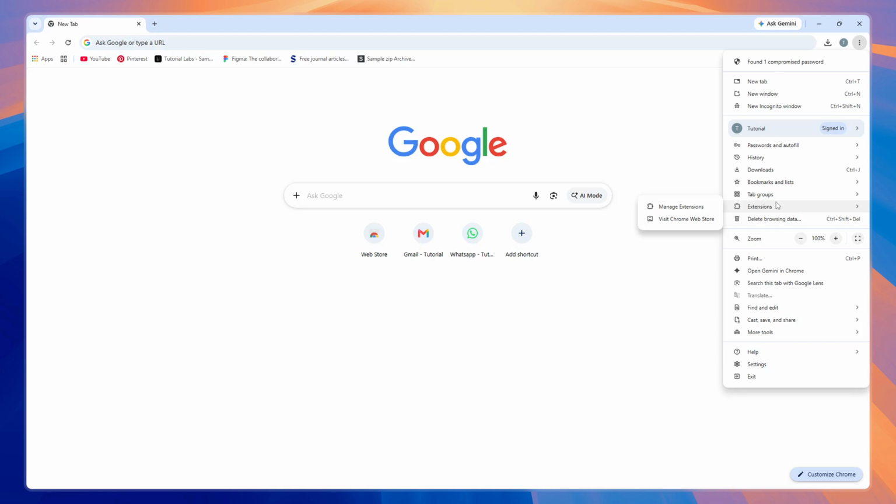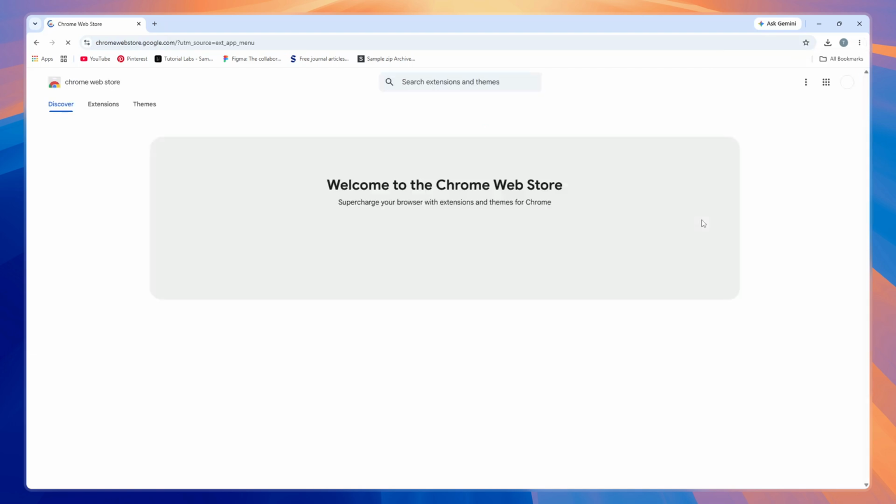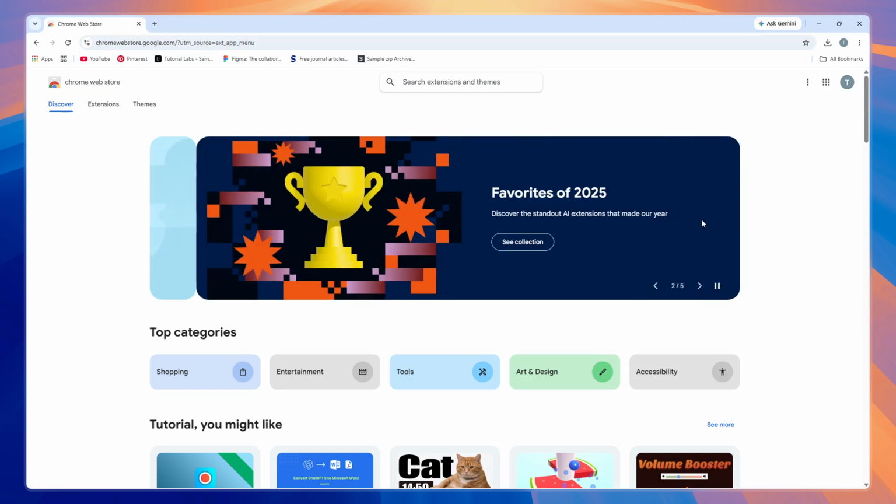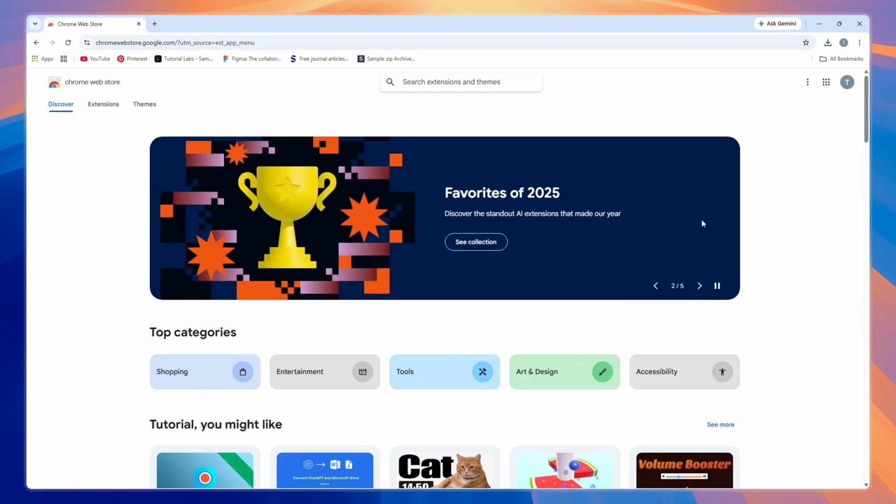In the Extensions submenu, you'll see an option that says Visit Chrome Web Store. Click on it. This action will open a new tab and take you directly to the Chrome Web Store, which is Google's official marketplace where you can browse and download thousands of extensions safely. The Web Store is the only trusted source for Chrome extensions, ensuring that everything you install has been reviewed for security.